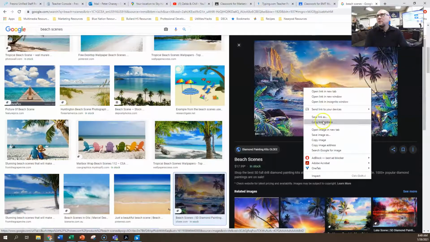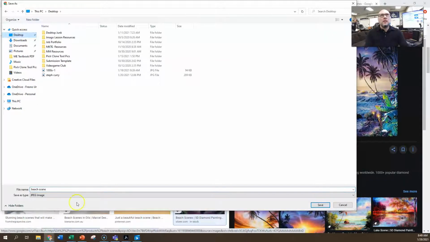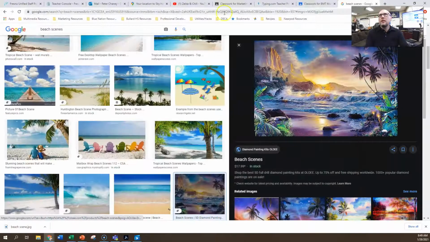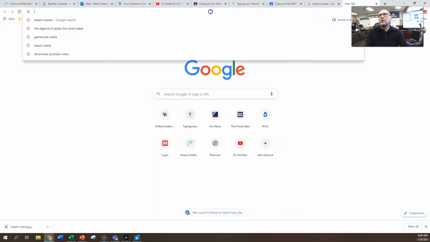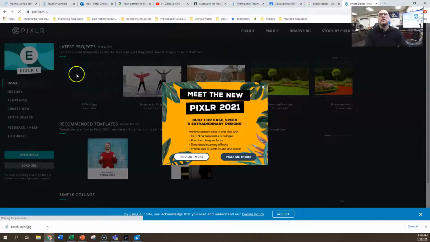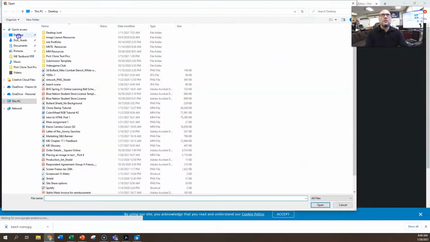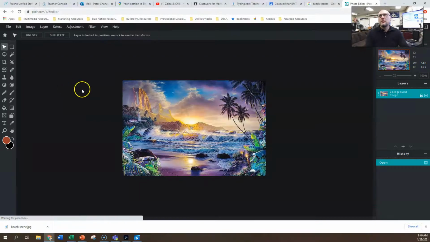So I'm going to save image as, and that's a JPEG, so that's cool. So I'm going to call it beach scene. Put it on my desktop so I don't lose it. And then I'm going to go to Pixlr E, and I'm going to open that image up. So that should be on my desktop. And I call it beach scene. There it is. Okay, cool.